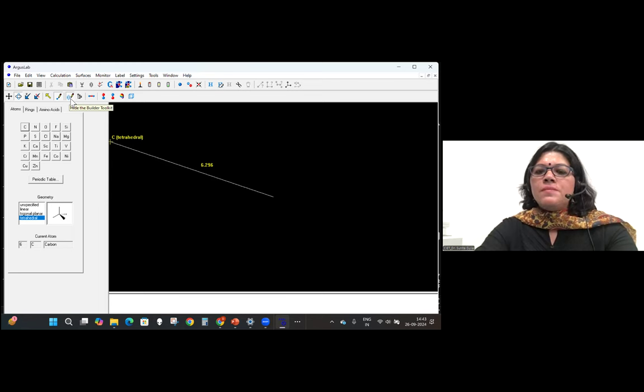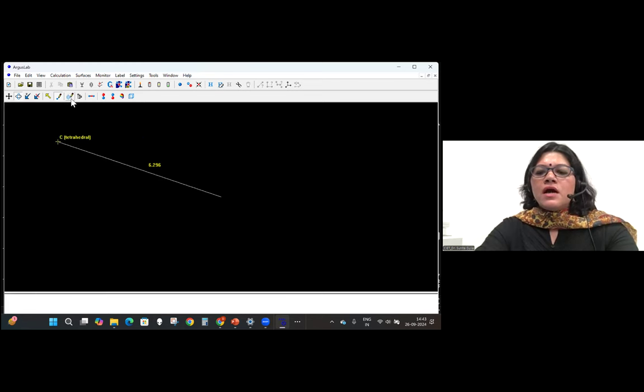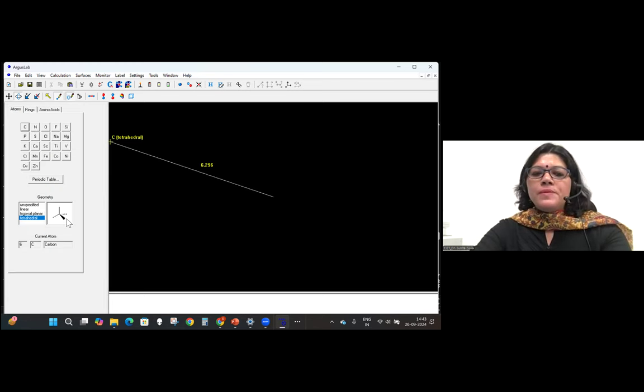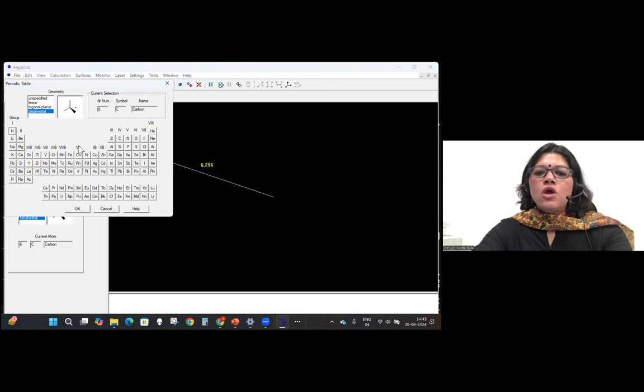It is basically a builder toolkit. Let me unhide this. Now, once I click on this, a tab box will appear. Here you can see some of the atoms are listed. If you want other atoms which are not present here, you have to click on the periodic table. All the atoms will be listed here.